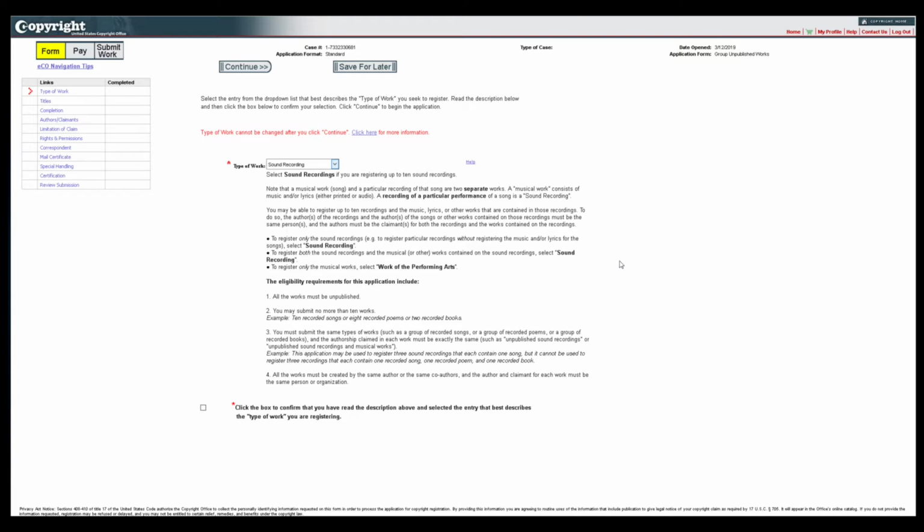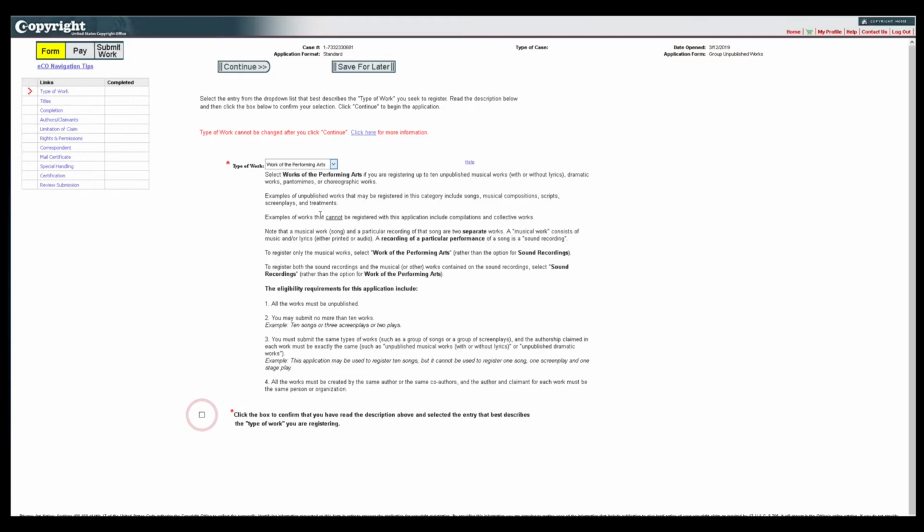After selecting the option that best describes the works you are registering, check the box confirming that you have read, understood, and meet all eligibility requirements for filing an application for a group of unpublished works. If all of the works do not meet these requirements, return to the home page to select a different application. To proceed with the application, click Continue at the top of the screen.